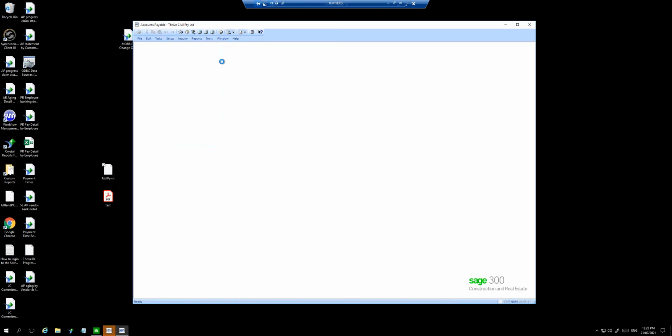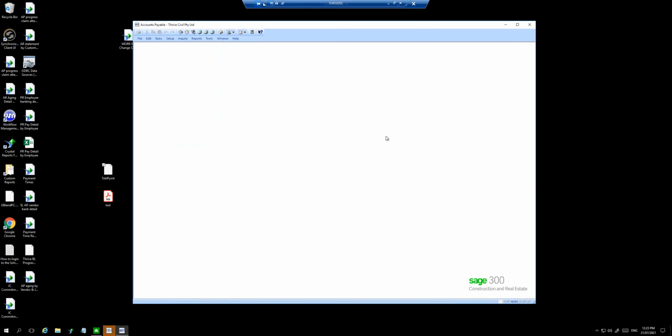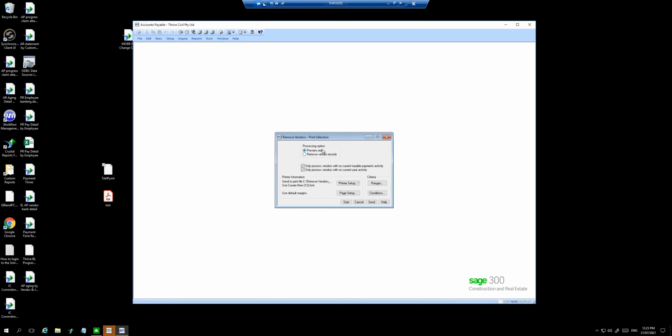Tools and remove vendors. I'm always astounded at how many vendors are in people's systems that have no activity, or they haven't had activity for many, many years. So let's do that for kicks. So let's just go tools, remove vendors, and we're going to use the preview only option at the top.